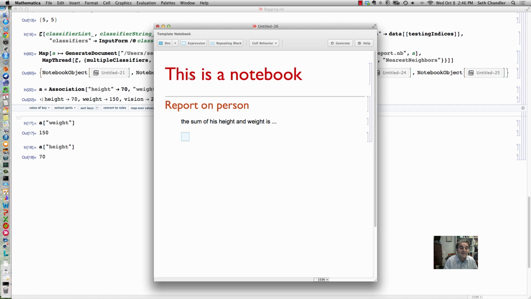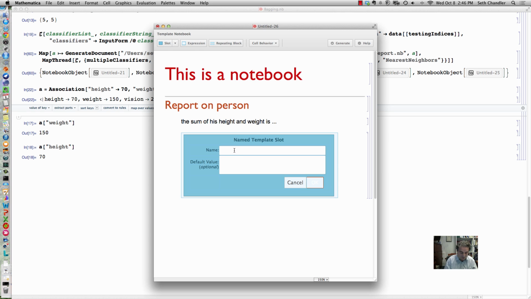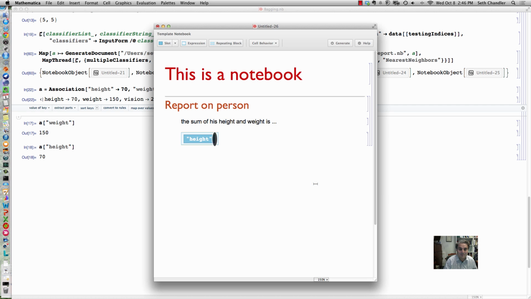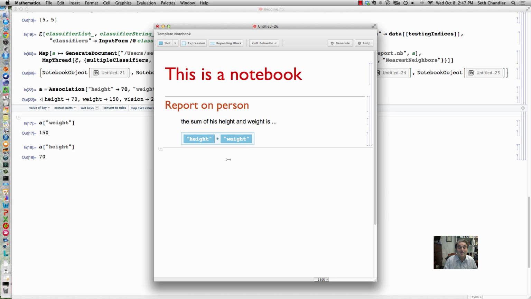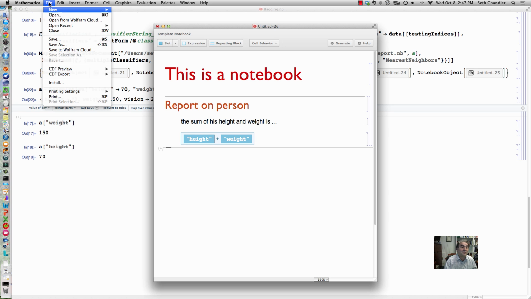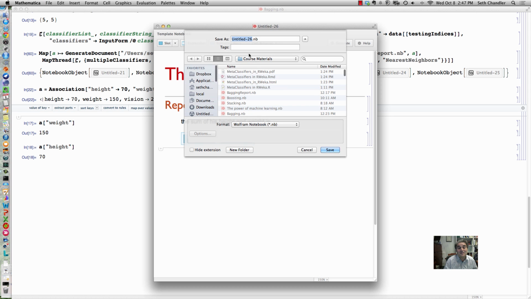Okay? I make an expression, and here I'm just going to write a regular mathematical expression, and the only trick is, instead of writing height plus weight, I'm going to say it's a named thing, and I want the height plus the weight. Oops, not there. The weight. They put the quotes around it. All right, and now we're done. That's my template notebook. I'll save it as class template.